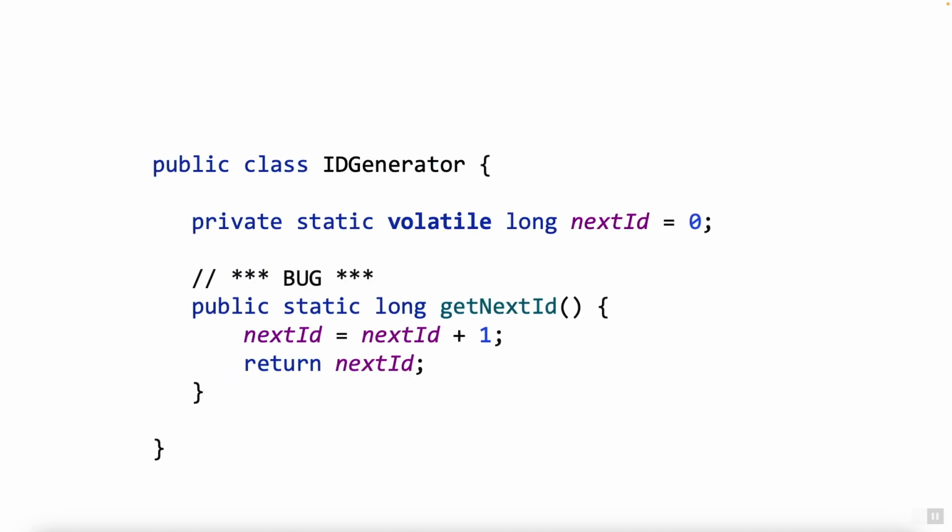For example, if you look at our very first example of ID generation, you see on the screen that we cannot simply add volatile to the nextID variable and remove synchronization. Why? Because getNextID needs mutual exclusion to work well in a multi-threading environment. You see that nextID equals nextID plus 1, that requires a mutual exclusion lock. And that's why what you see on the screen is basically a bug.